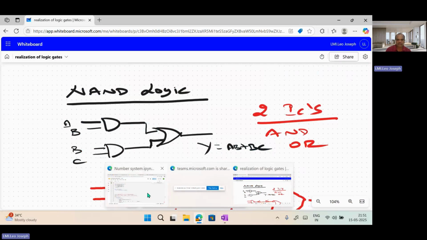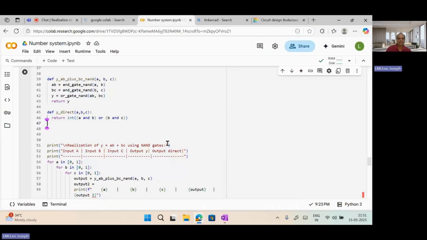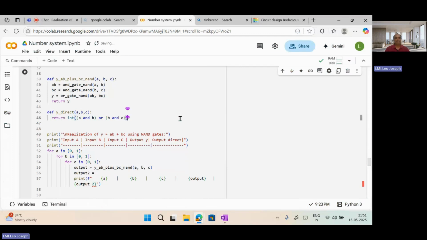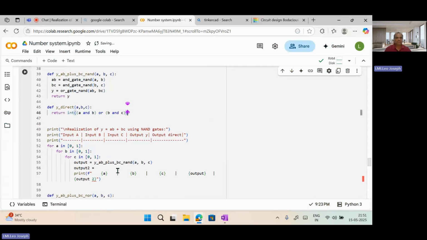Like that you have to follow. I think this is clear. How I am writing, this is y direct. So output 2 is equal to what I have to do? I need to type y underscore direct of a comma b.